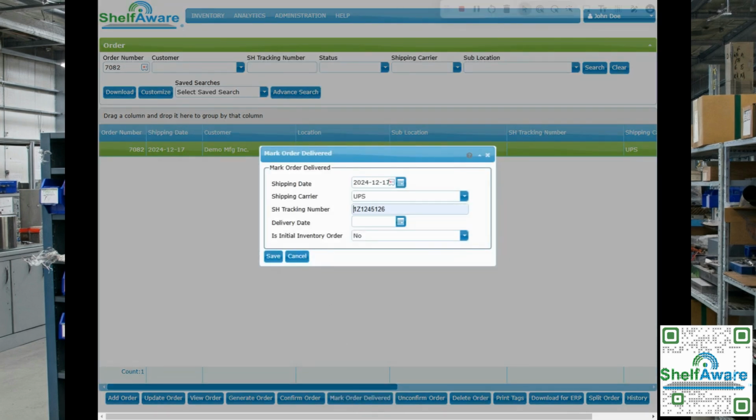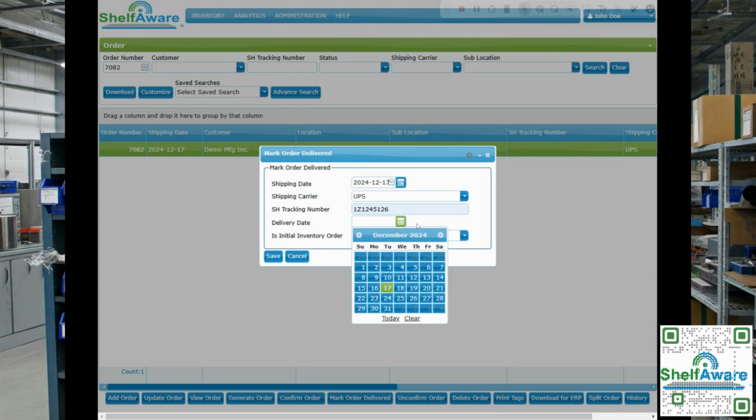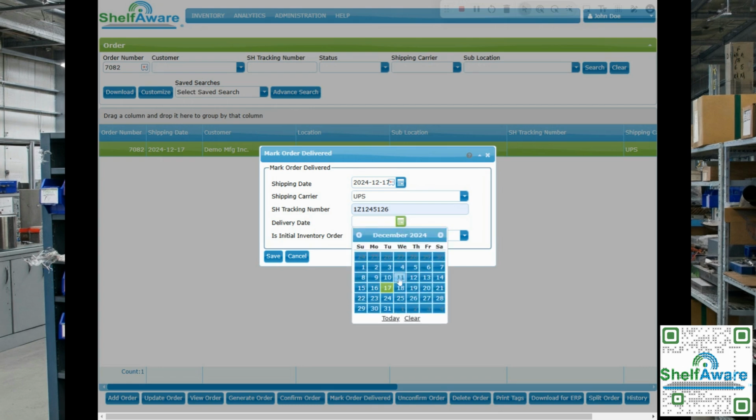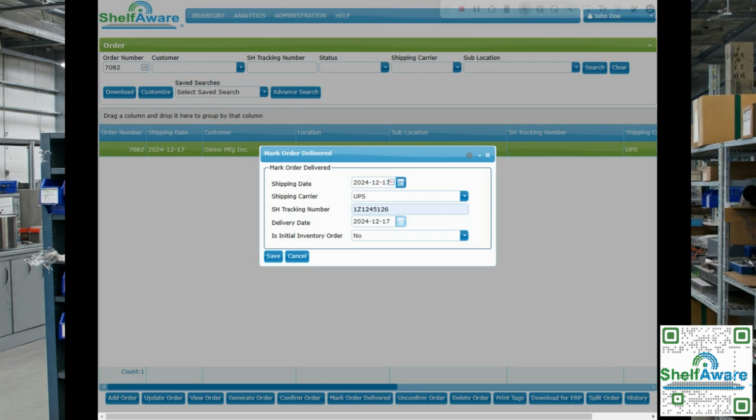So at this point, if you don't have your shipping number in there already, you can do that. The one field that's going to be mandatory on this particular pop-up is, of course, the delivery date. So we'll go ahead and just select today for the purposes of this demonstration, and we'll hit save.